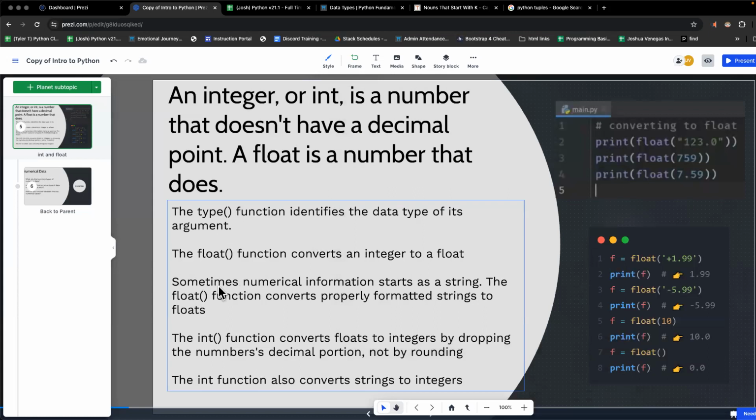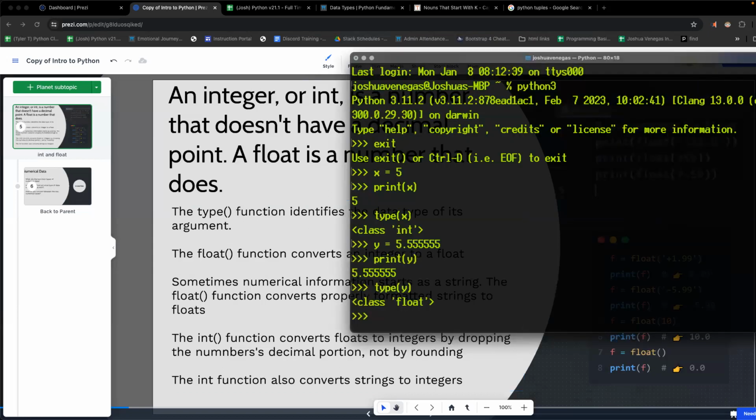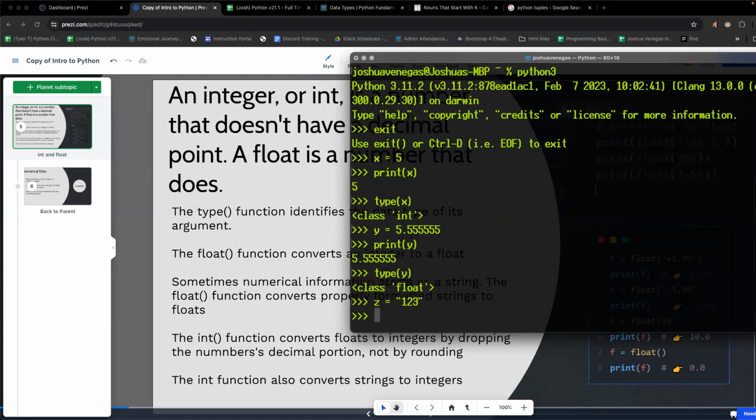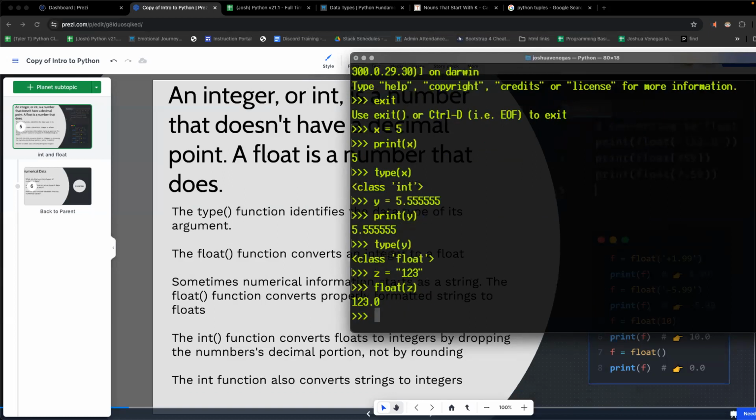What else here? Sometimes numerical information starts as a string. The float function converts properly formatted strings to floats. Let's check that out. So if I say z equals '123', and what if I say float z? There we are. See now the difference, you see it, 123.0. It's a float type now with a .0.